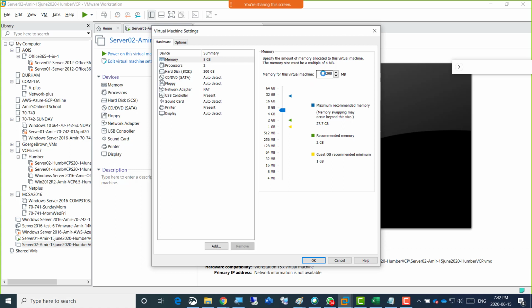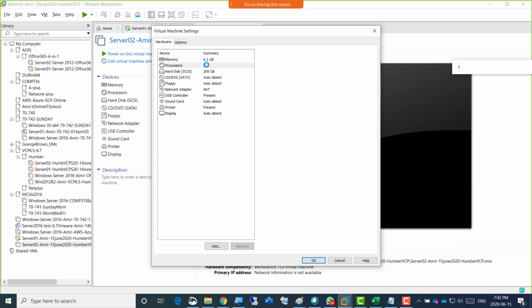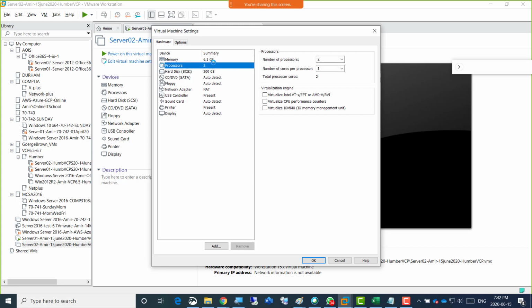So either you can type 6208 directly here, or just drag it up and down. You can type 6208 here as well, right? And click anywhere else, and it will show you 6.1 GB, which is also okay. 6.1, 6.2, 6, it's all okay. So 2 processors and 6.1.